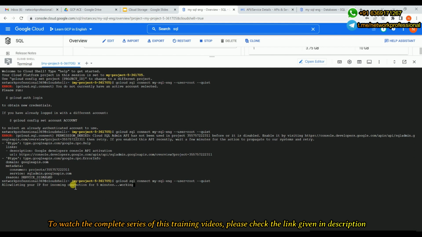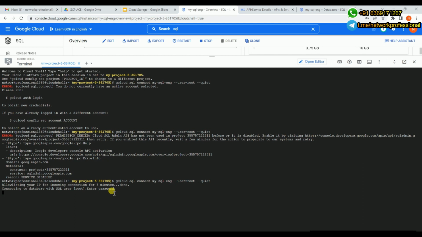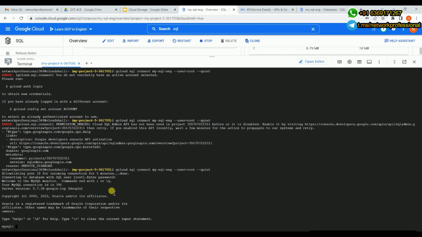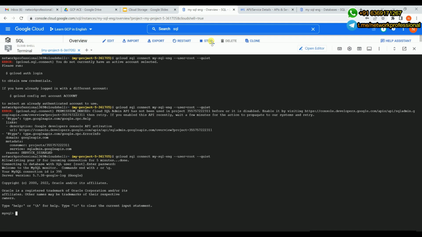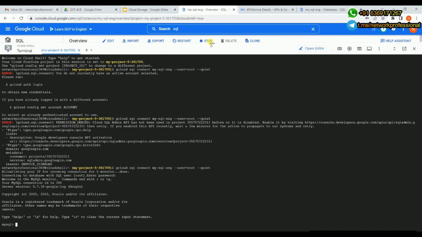Post the successful whitelisting, it would ask you for your password, where you should give the password which you created while creating the instance. So now my IP address is whitelisted, and I can give the password that I gave at the time of instance creation. Once you have given the password, post successful authentication, you would be logged into the MySQL instance. Now you are connected to the MySQL instance, and maybe I can drag a little more.